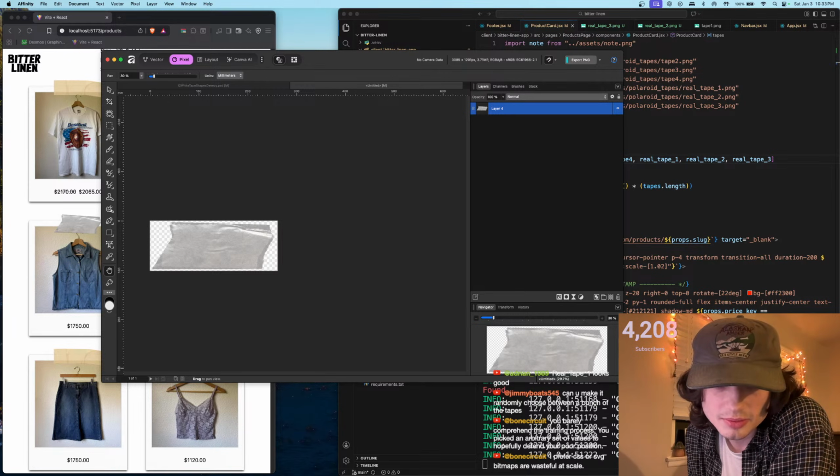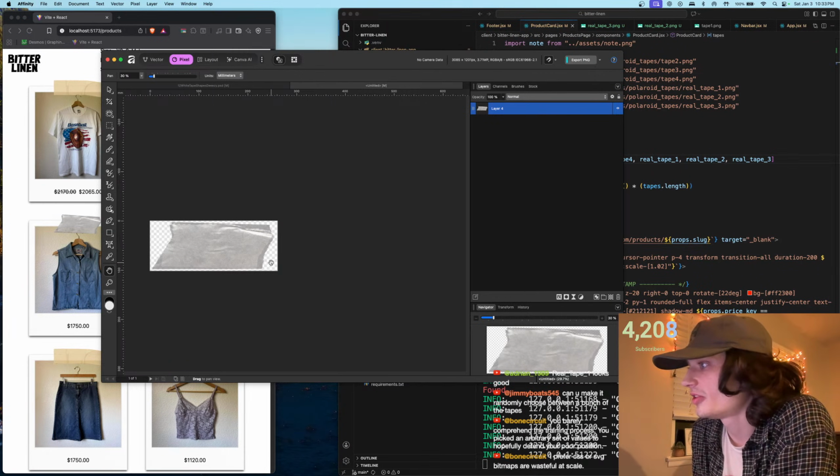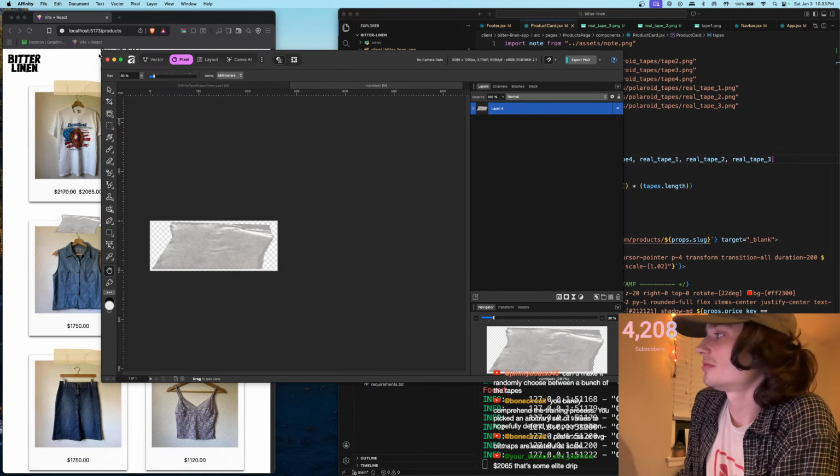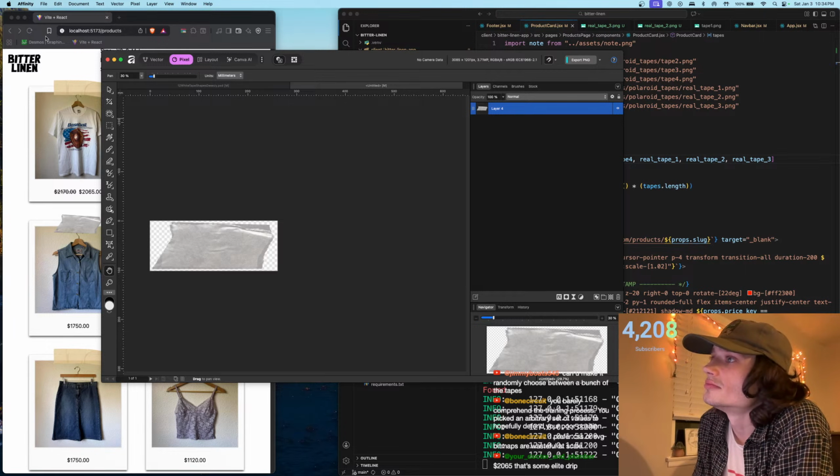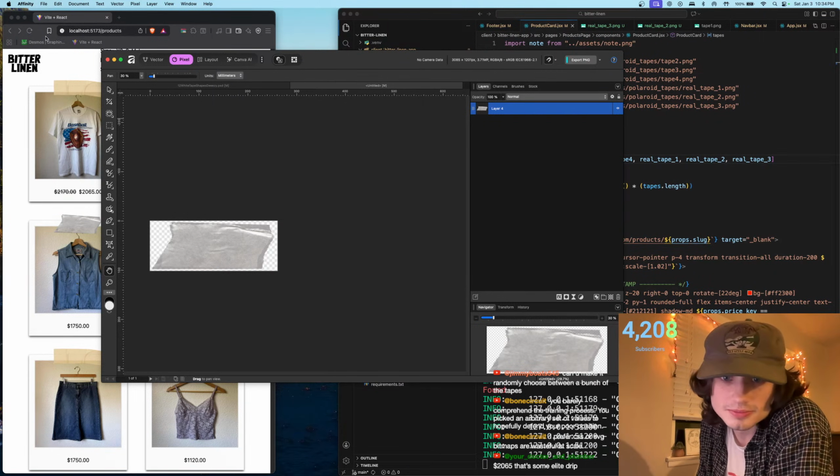Tapes look expensive, and yeah, we'll probably re-render them out into WebP or whatever. Those usually are a lot smaller. I like the real tape.